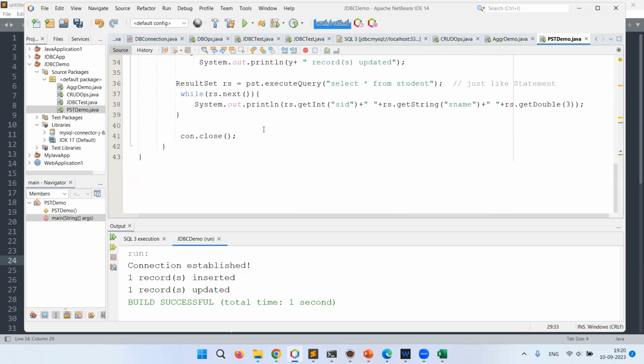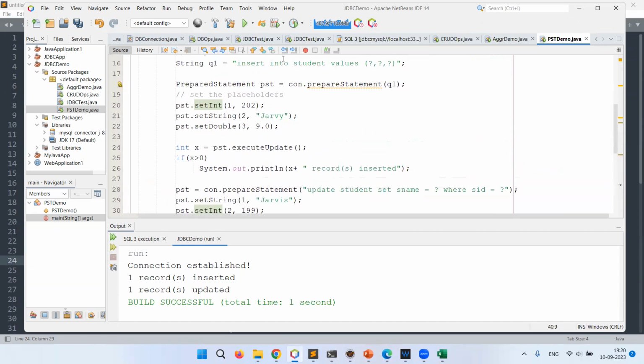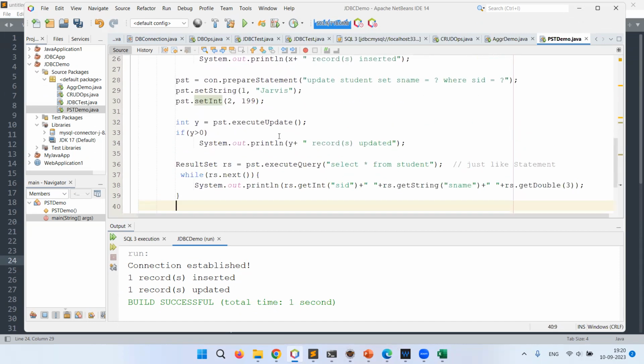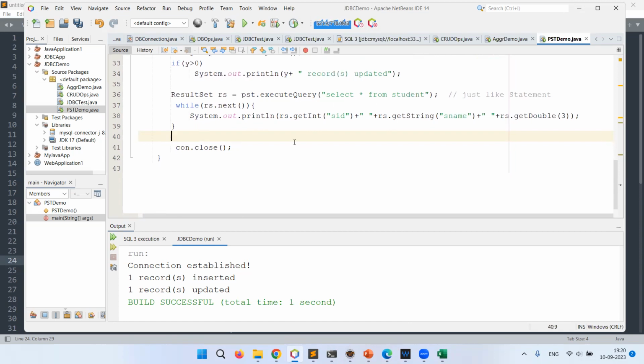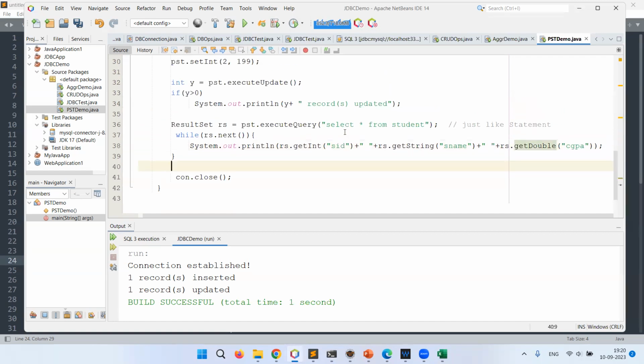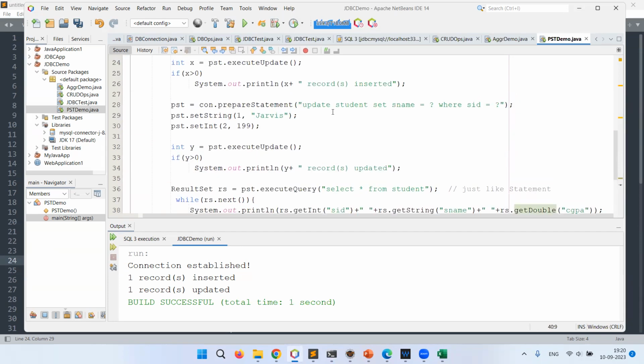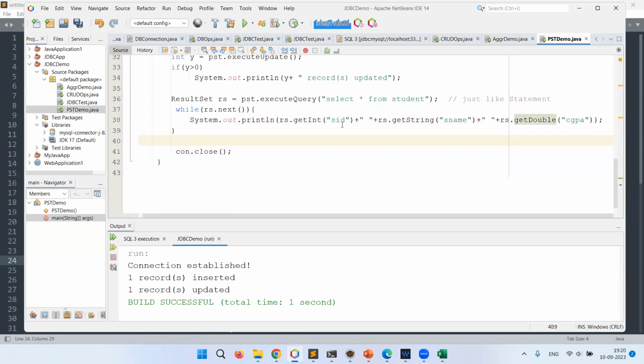So two names. Okay, and here what I'm doing, the same PST, after inserting a new record and updating this particular SID 199, will fetch all the details of the student. So ps.execute query, select star from student. Here I'm printing rs.next, rs.getInt of SID, getString of S name, and getDouble of CGPA. Otherwise I can say CGPA, or I can use the column index. Anything is fine. Now one record will get inserted, one record is getting updated, and I am going to see all the details printed over here.